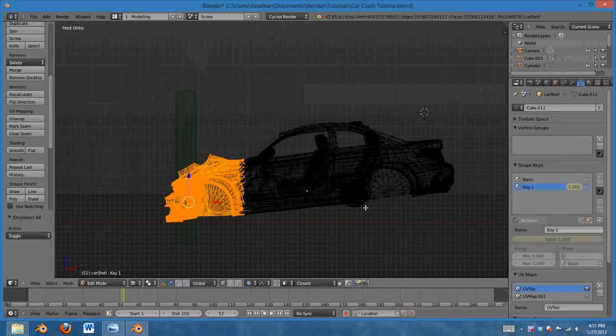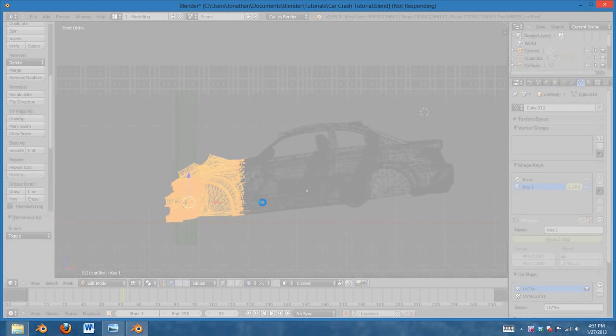Oh, please don't tell me. Oh, please no. Yeah, I really shouldn't have done the subdivision surface on the front grille. I think that's causing all sorts of problems. Even though my computer can certainly handle all of it, Blender is not really good on high poly counts at the moment.